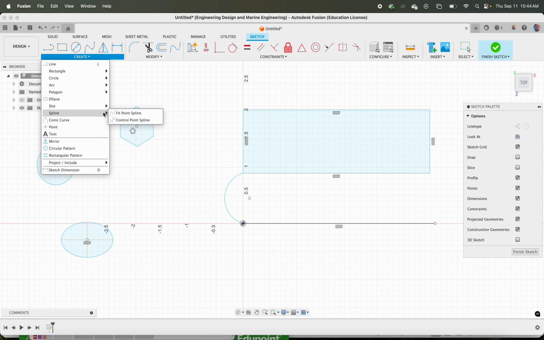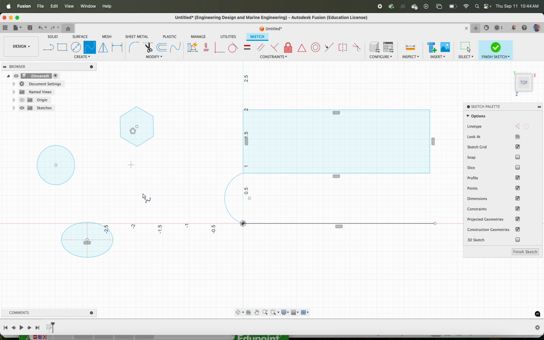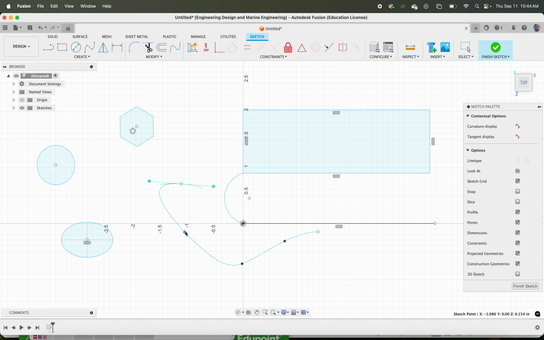Spline is very useful. We're going to do a fit point spline between multiple points. All you do is click and get a spline that is curved to fit certain points. If you hit escape on your keyboard, then you can click on the green handles and adjust the shapes using the handles, as well as by adjusting the control points as well.